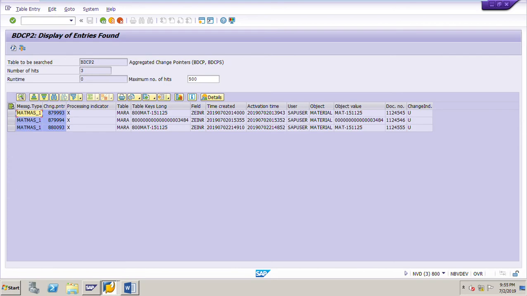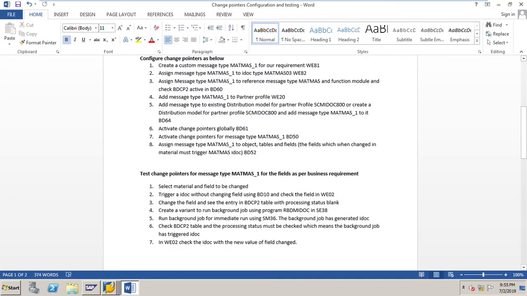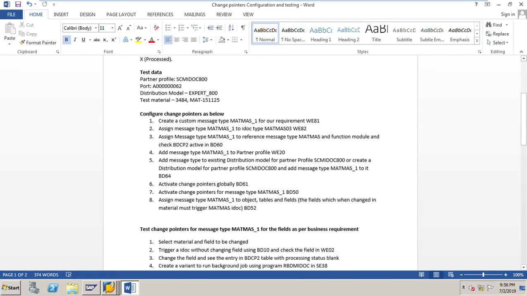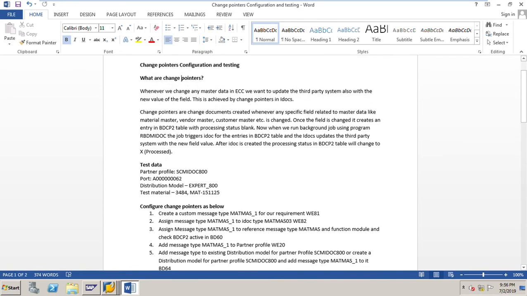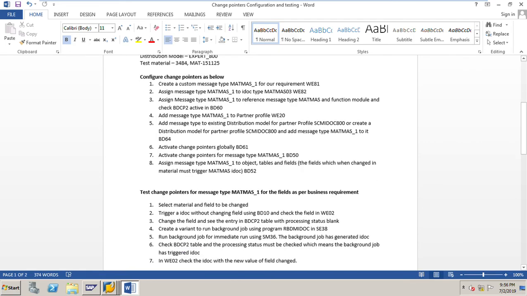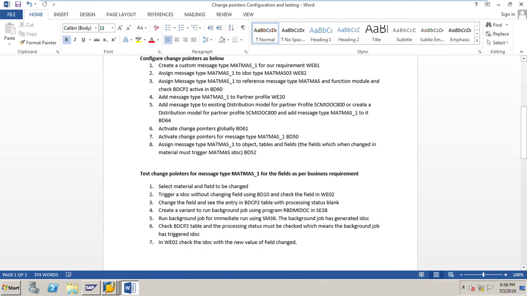That means our chain pointers are working perfectly fine. The configuration is fine. Our testing is also successful. So this is about the chain pointers. So you should know, for configuration of chain pointers, you should know these steps. Now you know what are the chain pointers. You know what is the test data you should have ready for chain pointers to work. You know what are the configuration steps, and you know how to test the chain pointers.